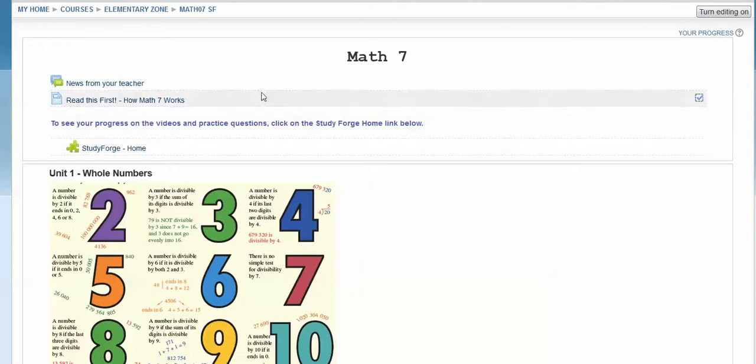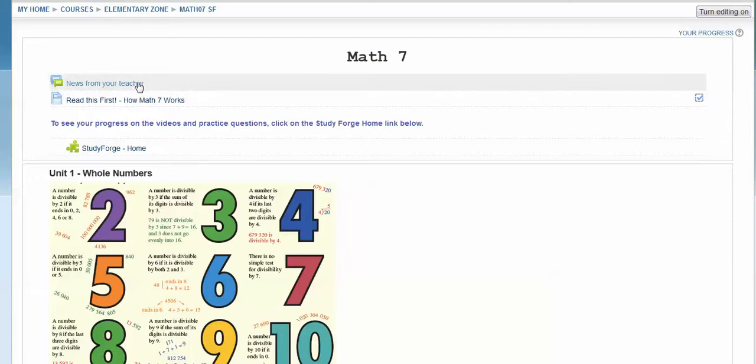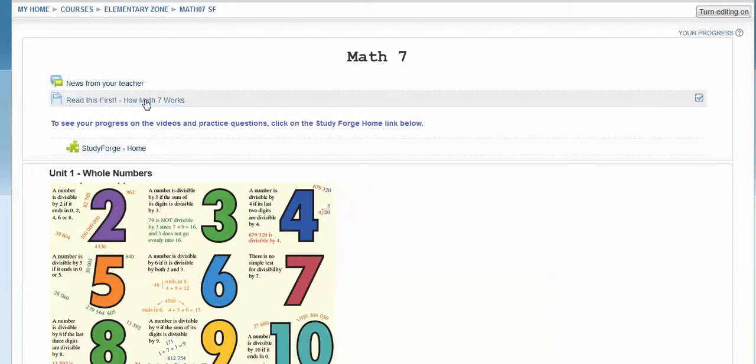In the first top section of your course, you may see a forum called News from Your Teacher, so each elementary teacher will have their own Math 7 course. There will be written directions on how to use your math, and then there will be a link called StudyForge Home, and basically what it's going to do is show your progress through the course.